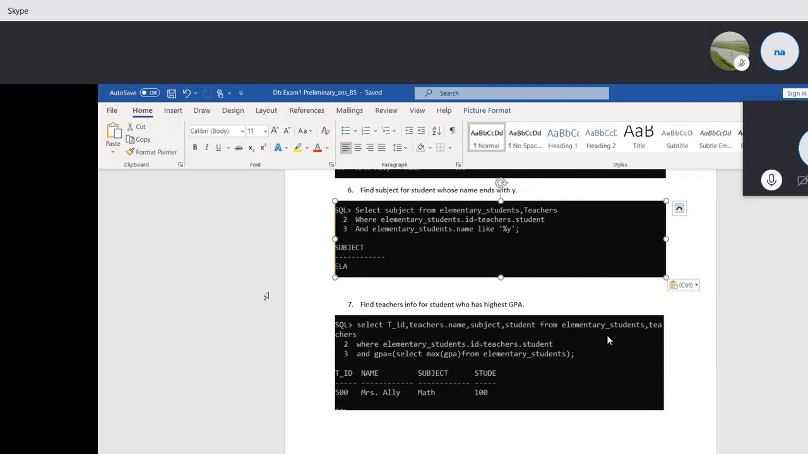Okay, here. Find teachers' info for the student who has the highest GPA, right? Now, can you see, Nipa: select TID, teachers.name, subject, student, right? We are bringing all of the column names from the teachers table and elementary students, comma teachers. Where elementary students.ID equals teachers.student, we are creating the relation, and GPA equals, if you know the GPA is 3.40 or 4, you put 4 here, but you do not know what the highest GPA is. So instead of putting that figure, you are writing a subquery here.